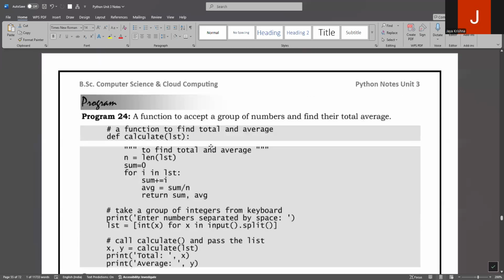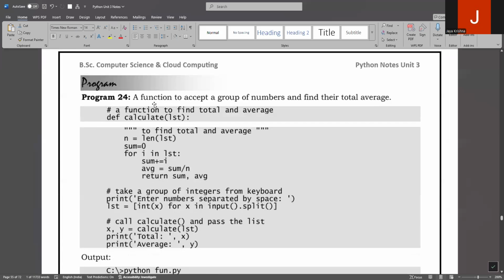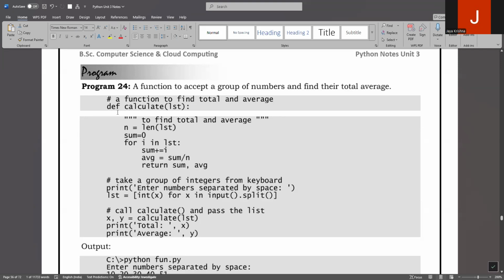So we will come directly to a program. See here, a function to accept a group of numbers and find their total average. In this program, we are going to take a group of numbers. Firstly, we are going to collect the numbers, and then you are going to find out their average. So see the first one: you are defining the function calculate of list.